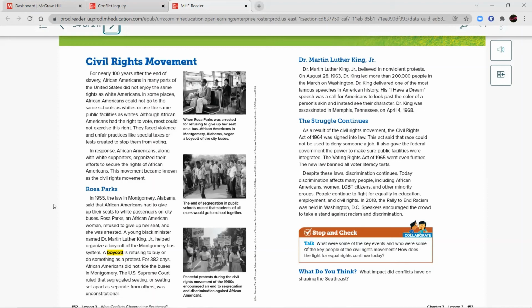A young Black minister named Dr. Martin Luther King Jr. helped organize the boycott of the Montgomery bus system. A boycott is refusing to buy or do something as a protest. For 382 days, African Americans did not ride the buses in Montgomery. The US Supreme Court ruled that segregated seating, or seating set apart as separate from others, was unconstitutional.